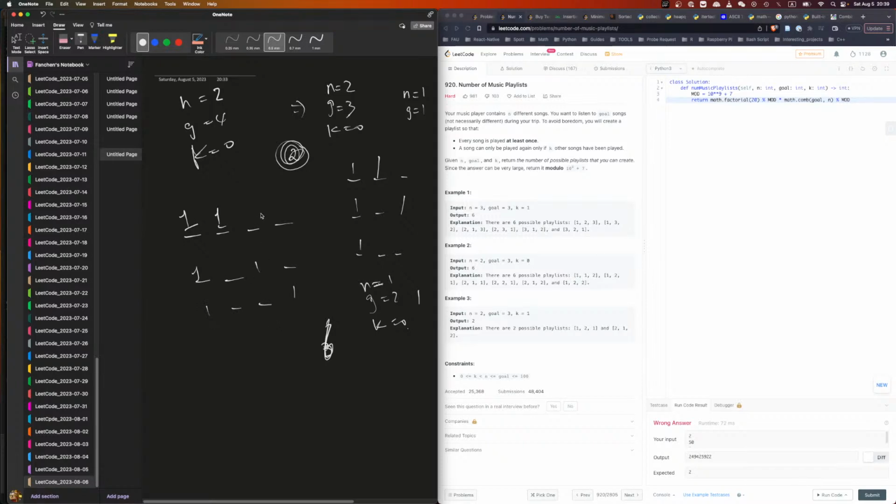And in this case, we transform into n equal to 1, g equal to 2, and k equal to 0. Right? And whenever n is equal to 1, the answer is only 1. So this has 1, and this has 1, and this has 1. So we have 3. And then 2, that's only 1 repeated twice.